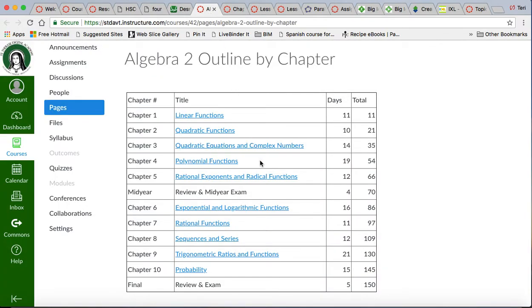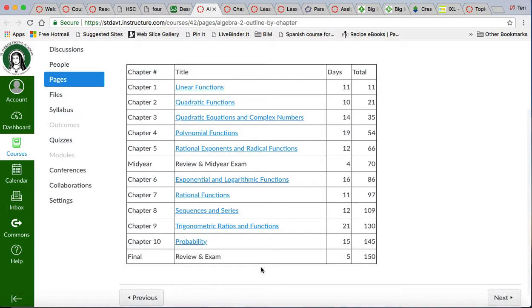In the outline by chapter, you'll see that we're going to cover 10 chapters of the textbook. There are 11 chapters in the book. We'll be replacing the last section of chapter 10 with a section from chapter 11. We'll cover 150 school days, so you can see the total days on each chapter, which includes the assessments, plus the days for the review and mid-year exam after chapter 5 and the final exam after chapter 10.